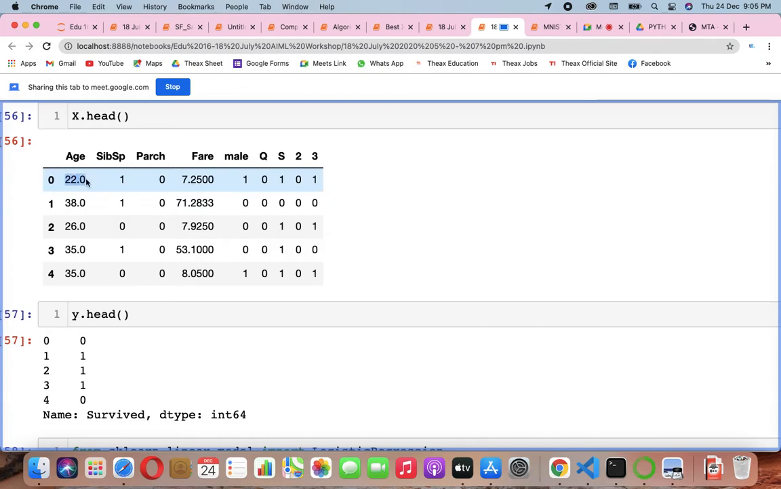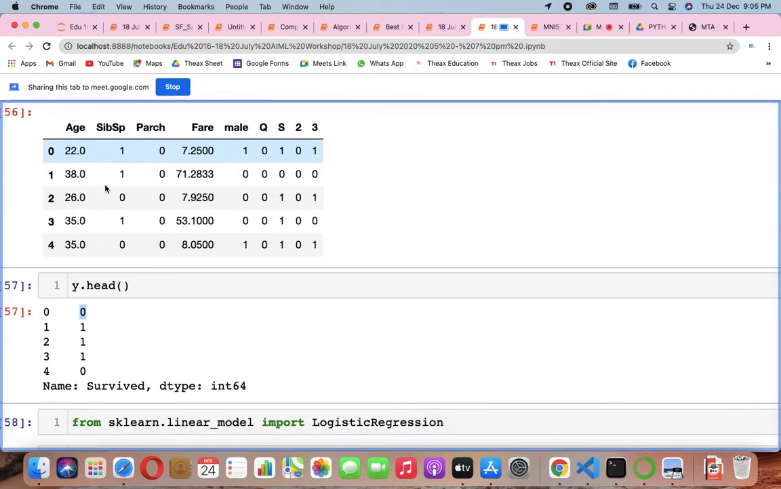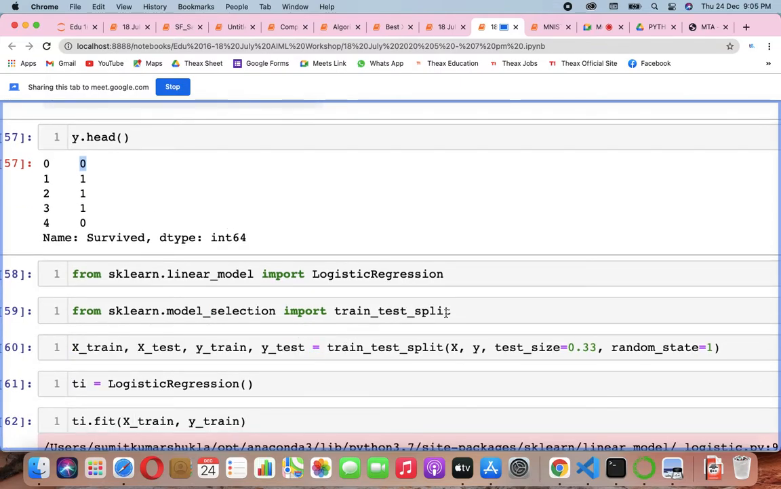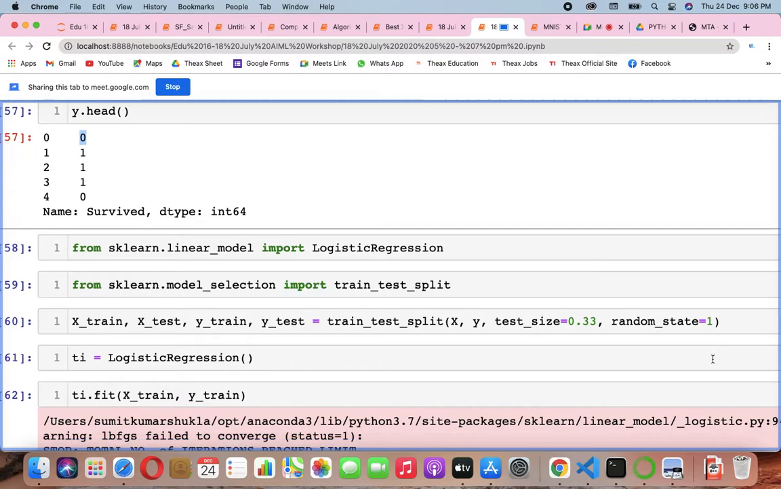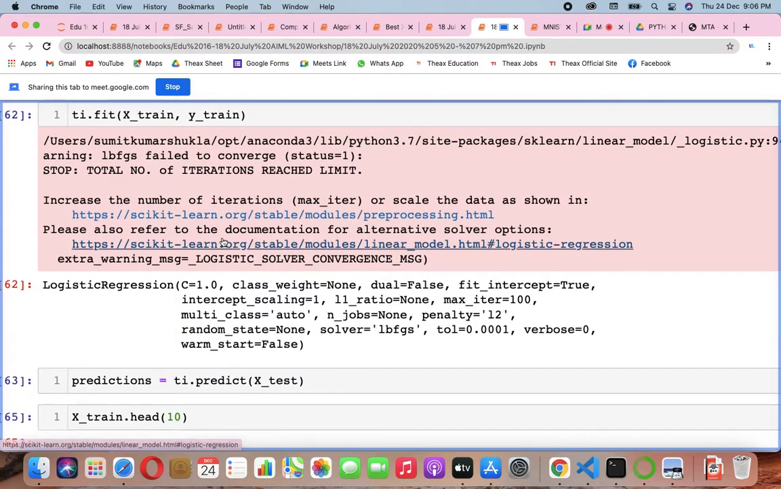So if these are the features, age 22, and all, if it is a male and so on, then he's not survived. So like this, the machine will be learning now. So I'll be importing train_test_split, getting X train, X test, Y train and Y test. Train, test, split, X, Y, testing size I'm giving as 0.33 out of 1, 33% out of 100. Random state is for how the split is shuffled. I'm giving the model name as logistic regression, fitting the X train and Y train here, and the rest things have been done.